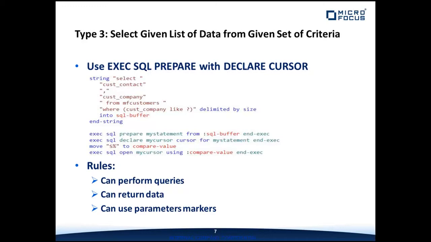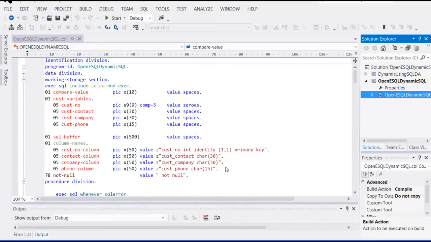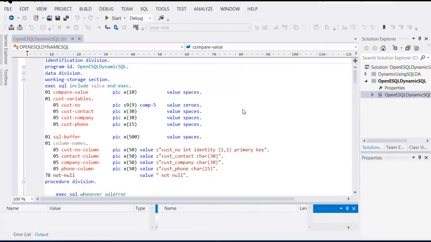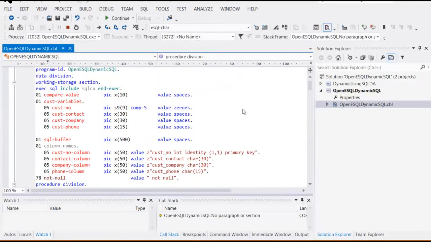Before we cover the dynamic SQL type 4 statements, let's take a quick look at these first three types of statements in action. Okay, so this is Visual COBOL for Visual Studio 2012. I have a simple program that will demonstrate what we just covered for dynamic SQL statements. We'll start this up using the debugger by pressing the F11 key so we can step through the program.